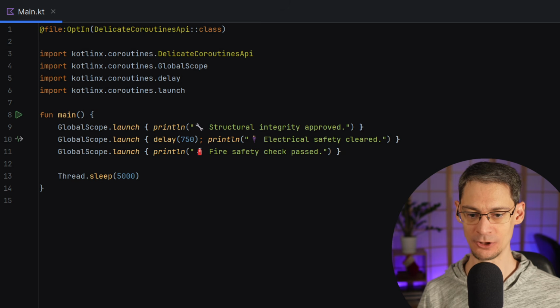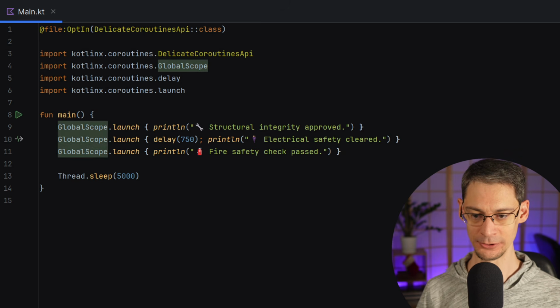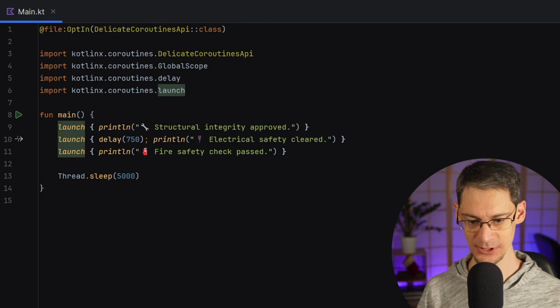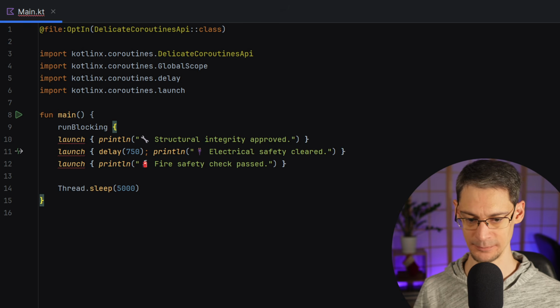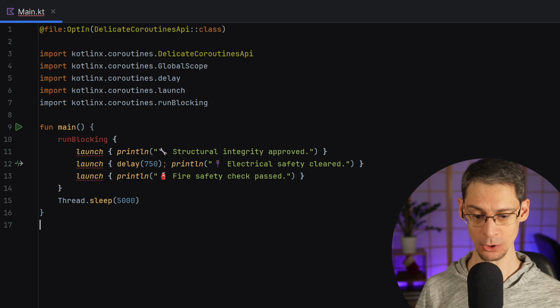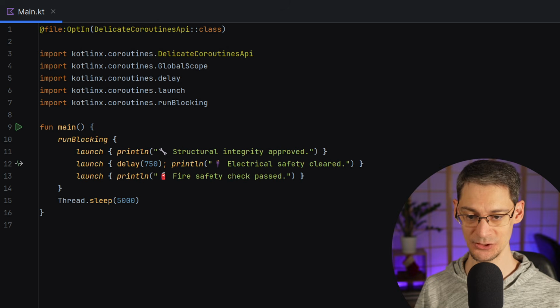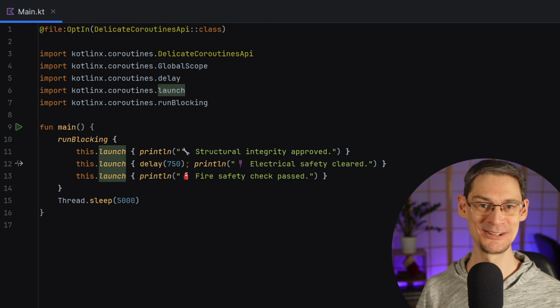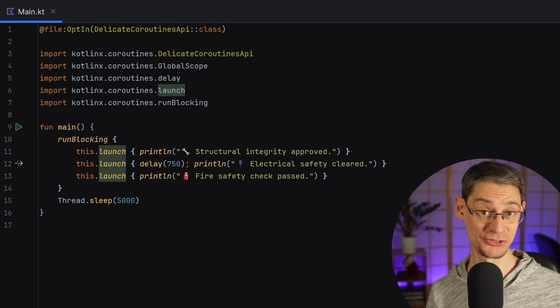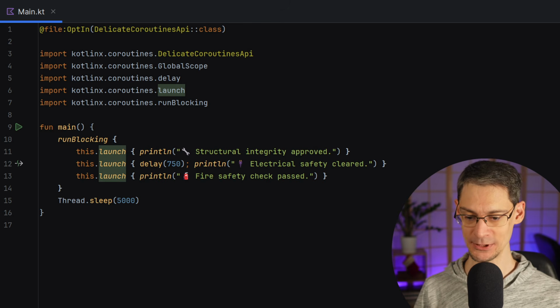So instead of launching these coroutines all on global scope, we can group them together under a single coroutine scope. And here I'm going to use run blocking to do that. Now, run blocking creates a coroutine scope, and inside of its lambda, that scope is the implicit receiver. So in other words, when we call launch like this, it's the same as writing this.launch. But as you know, we don't usually need to explicitly write out this, so I'm going to take that back off.